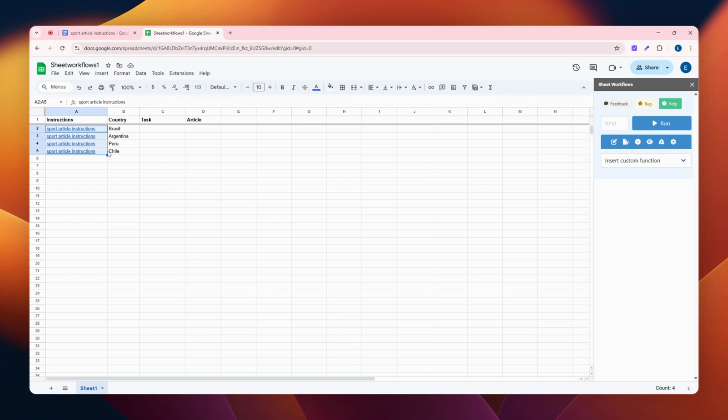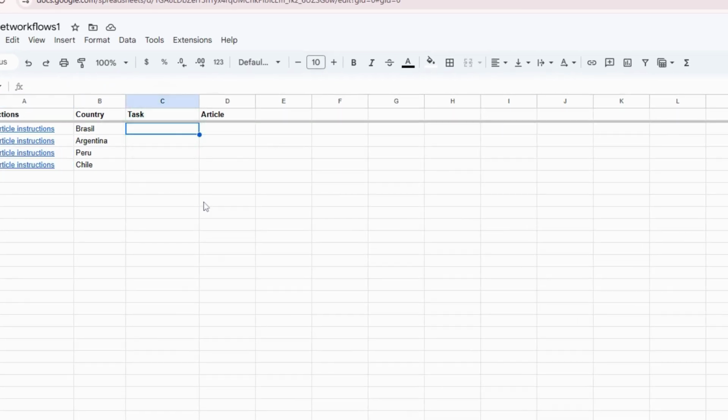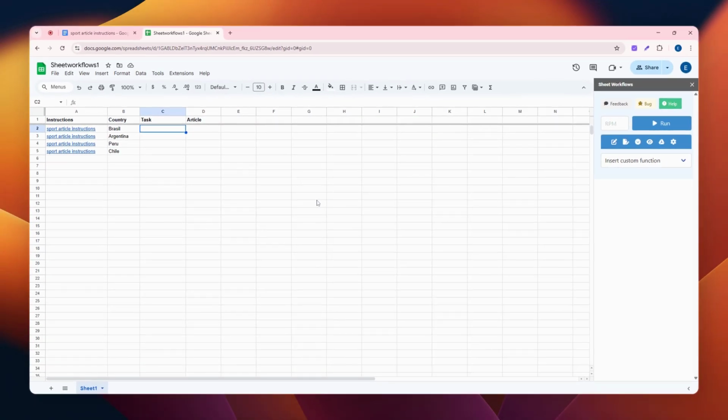And if I wanted, of course, I could have different instructions, a different document for each one of the countries. But in this case, I'm just going to stick to one single document with the instructions for each of the four countries. Now I'm going to go over here into cell C2, and this is where I'm going to put in the instructions for the task to create the article.